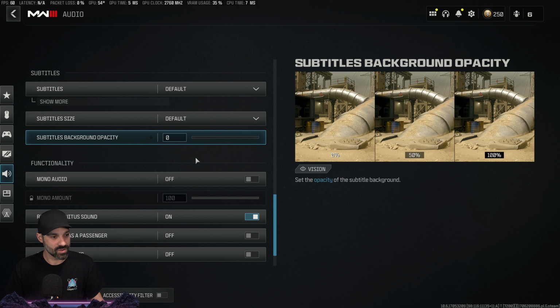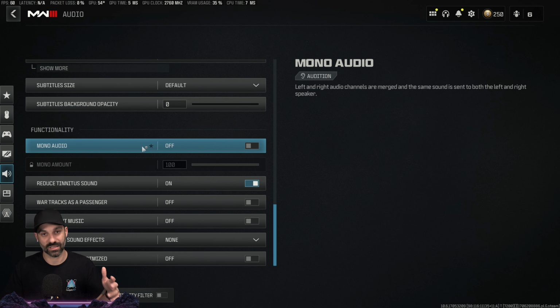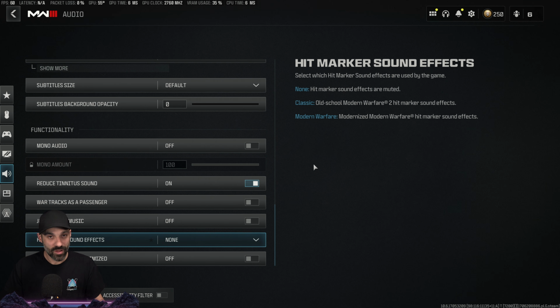And if we scroll down, I also want to show you a few other settings at the bottom. Leave mono audio off because you actually want to hear your left and right channels. Reduce tinnitus sound is on because that dulls the effect of flashing concussion grenades. War tracks as a passenger, personal preference. Juggernaut music is very loud when it plays, but usually you don't hear it, of course, so I leave that off anyway.